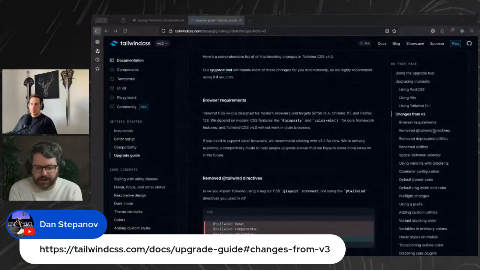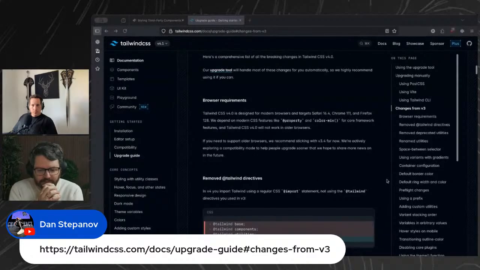Okay. I'm going to try sharing. The big ones here are things like shadows being changed and rounded being changed. They are the big ones that caught people out.